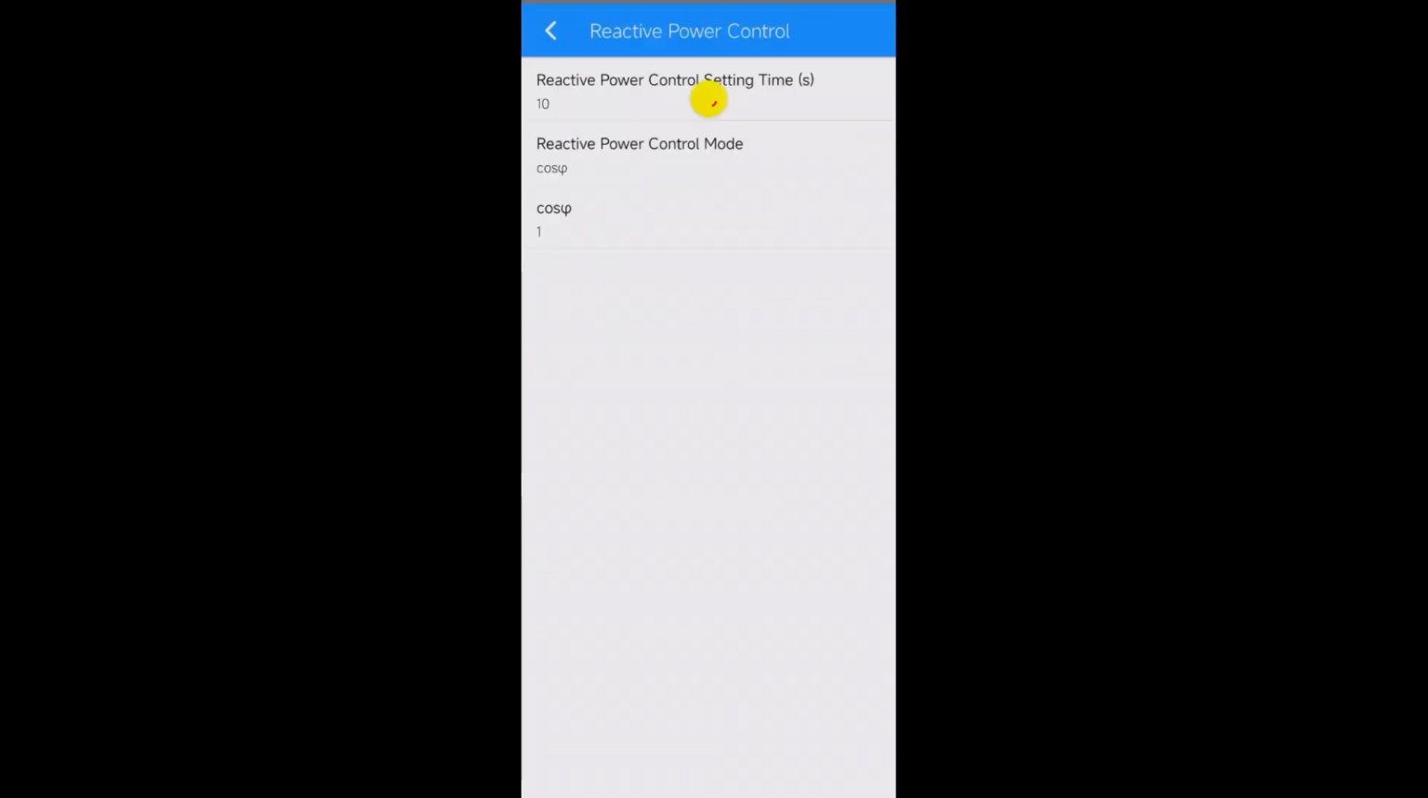Next part is about reactive power control. For residential inverters, it's not common, and usually it's for big inverters. So we can ignore this page.